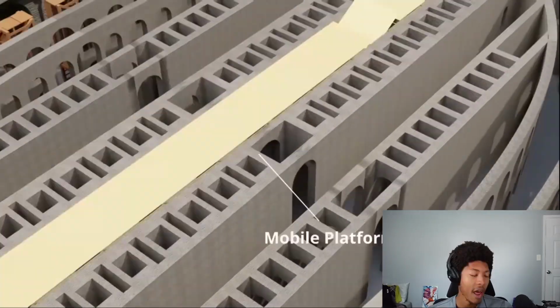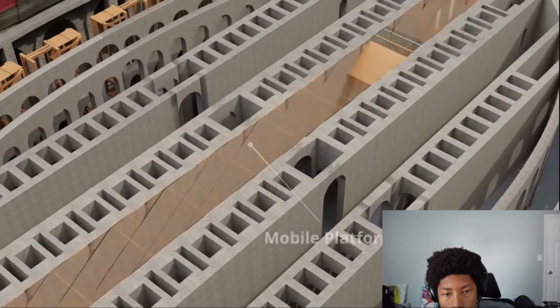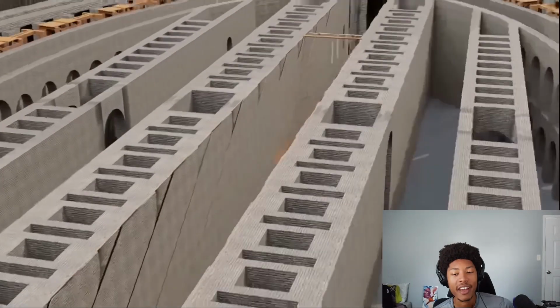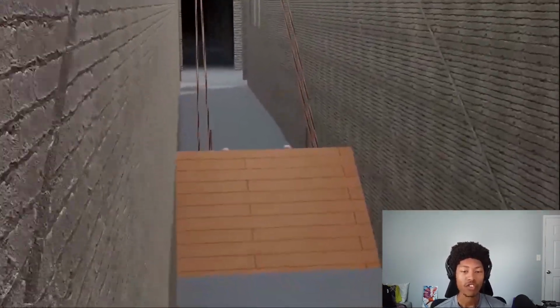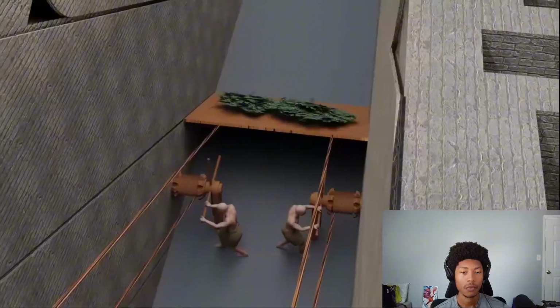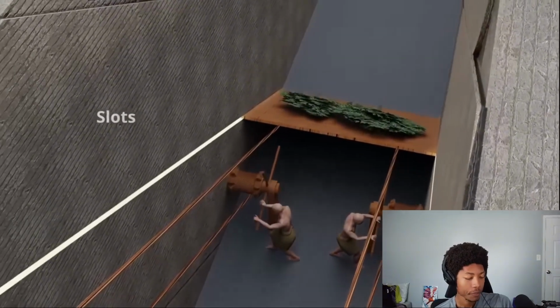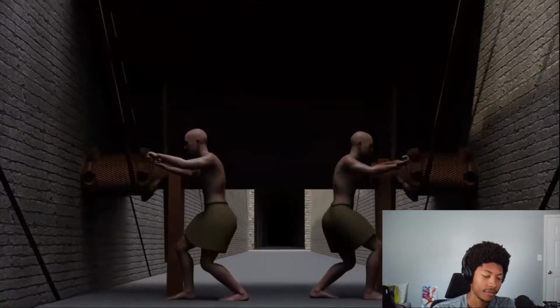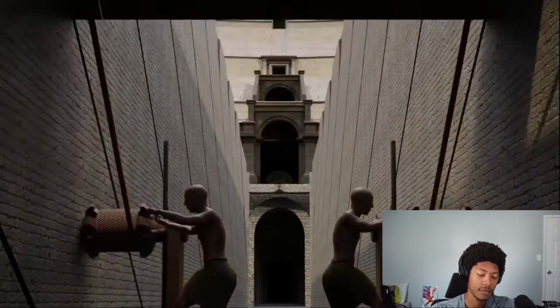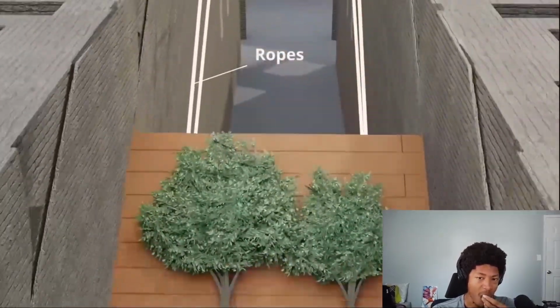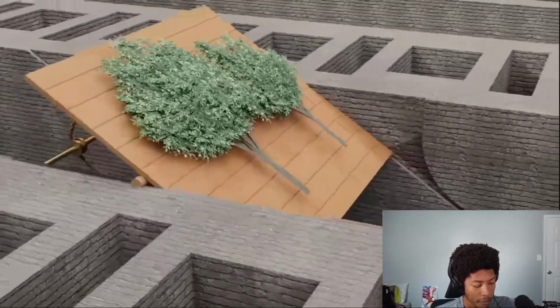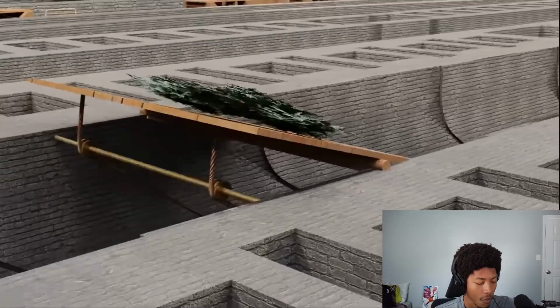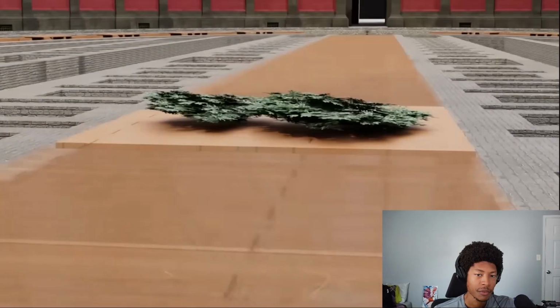Mobile platforms were frequently used to transport props like trees and rocks for the performances. These platforms were raised at an angle and guided through slots in the walls. The lifting was done by winches at the bottom, which pulled the platform using ropes that ran through a series of pulleys. When the middle of the platform reached the arena floor, it was flipped horizontally around a pivot point, aligning with the floor.